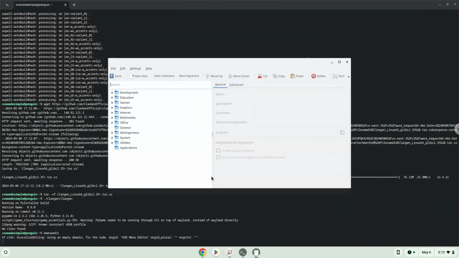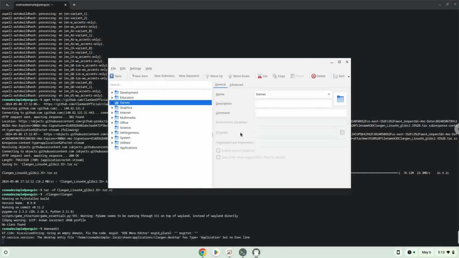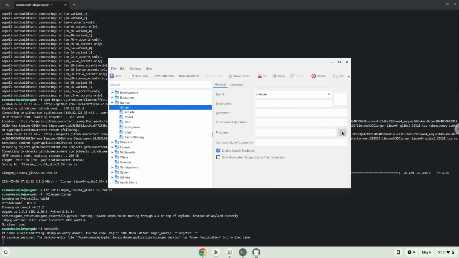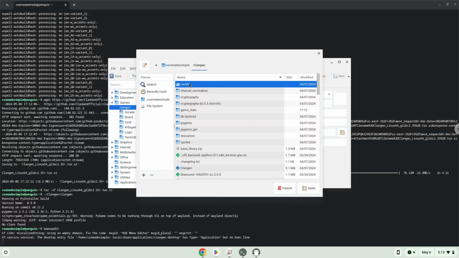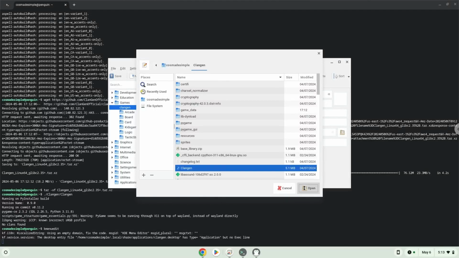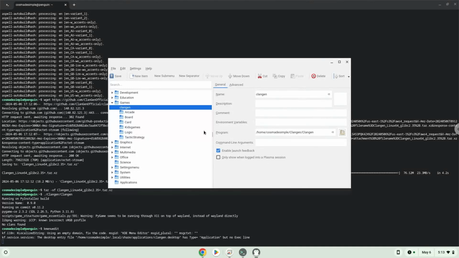Choose a category. Click on New Item. Choose a name of your choice for the desktop entry. The command is the package which is called Clangen. Save the launcher.